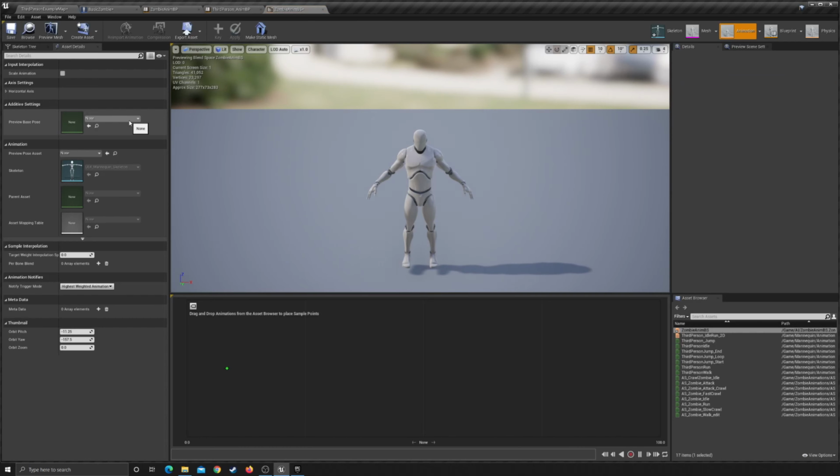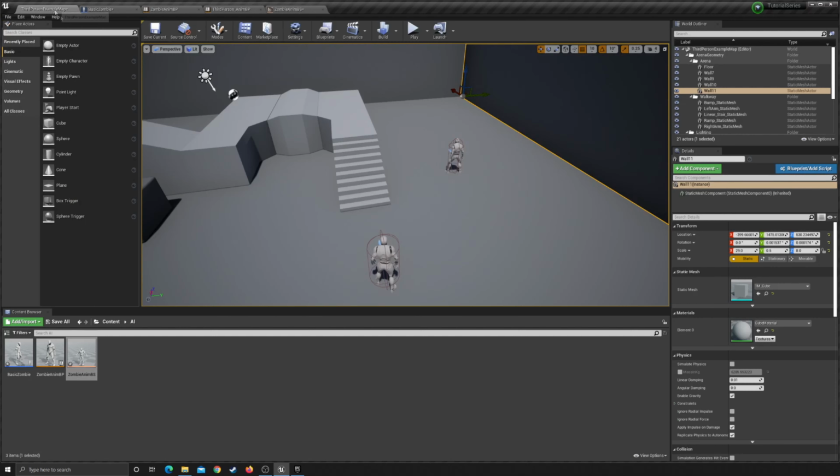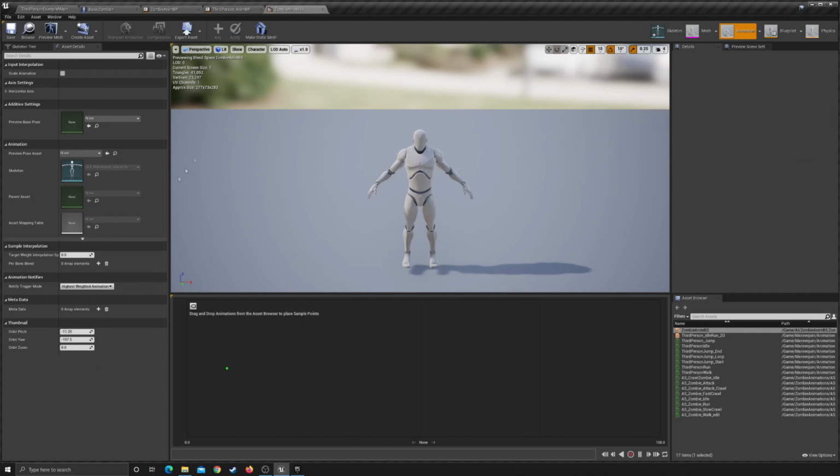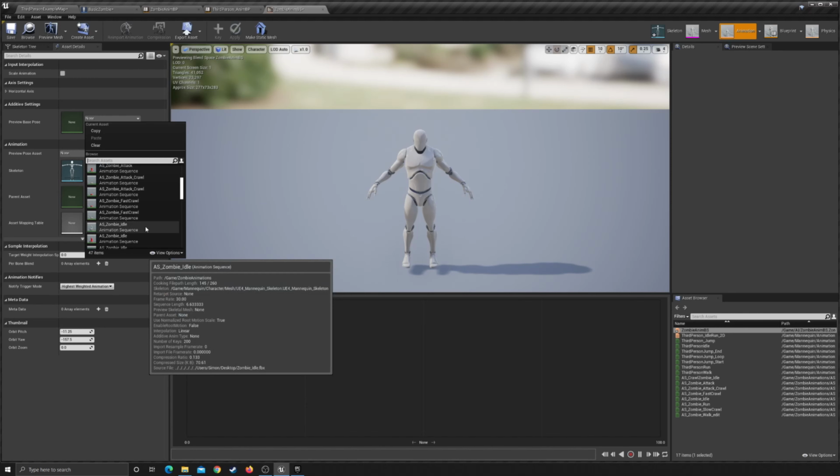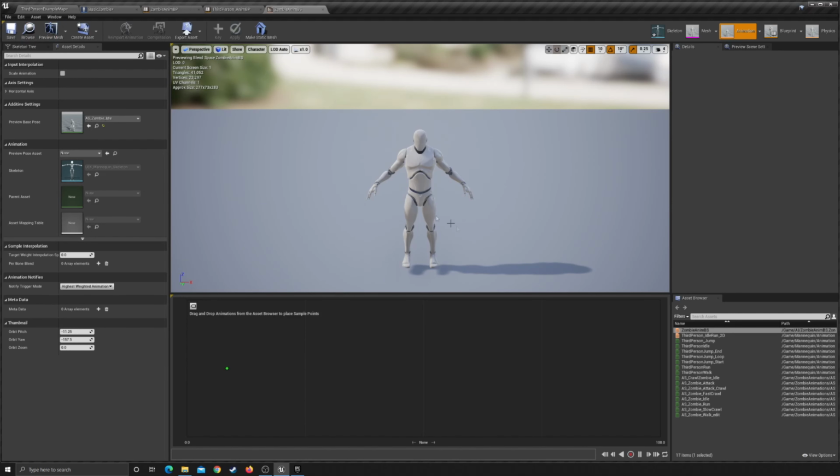blend space. And so we double clicked on it to open it up, and let's get a preview pose in there. Idle, and we'll save it. Actually, probably no, we actually don't even need that. I don't know why I even brought that up.